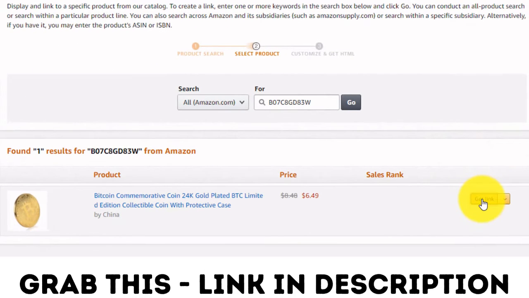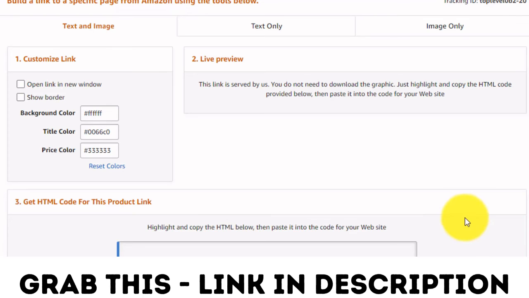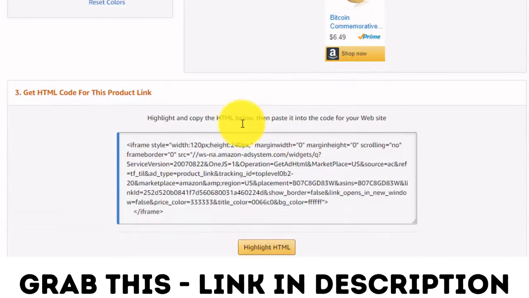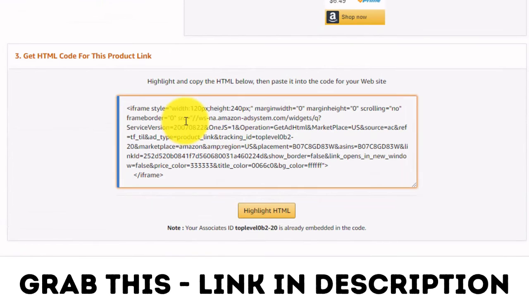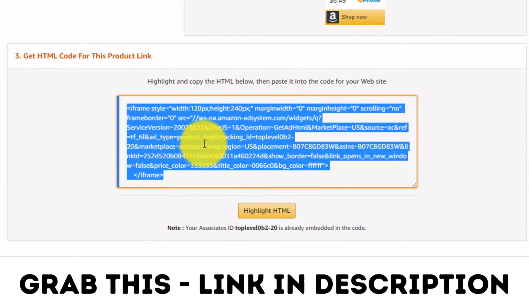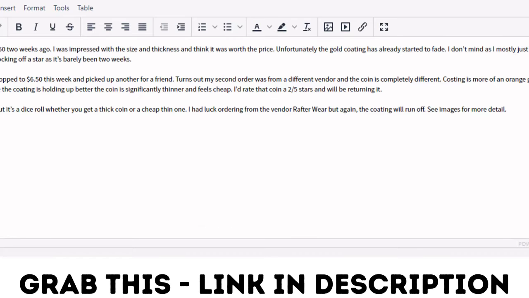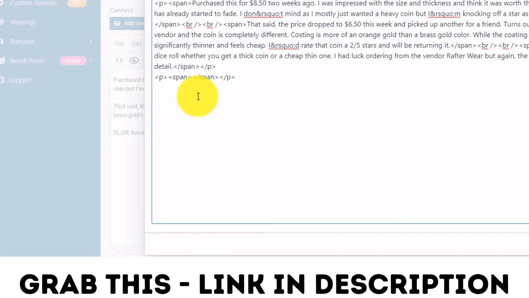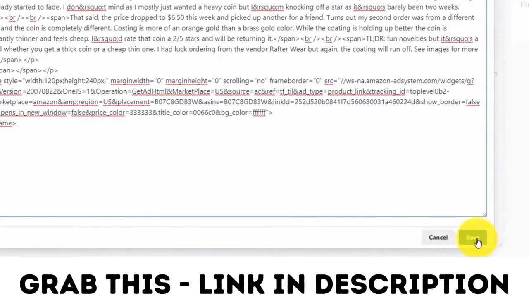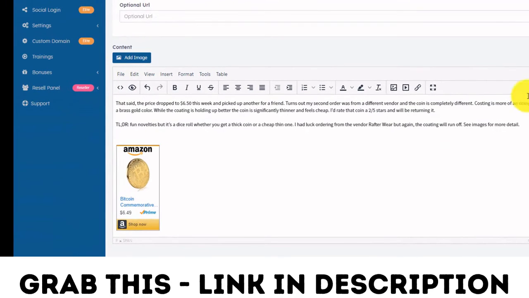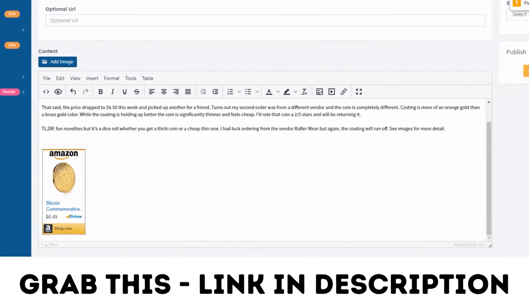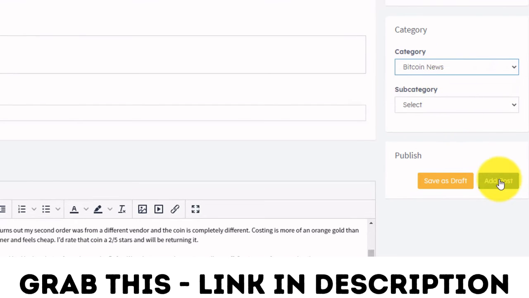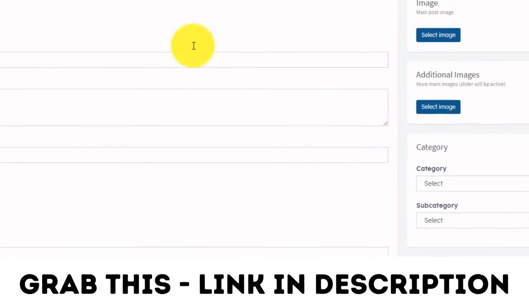And we'll click here where it says get link. And then we can build our own widget here. But let's just say we want to grab that one as is. We'll select that code and do a Control C to copy it. I'm going to come back over here, select this little code button again, start a new line, and paste it. I'm going to click Save. And then I'm going to click Add Post. But first I need to select a category. We'll do Bitcoin News, and then we will add the post.